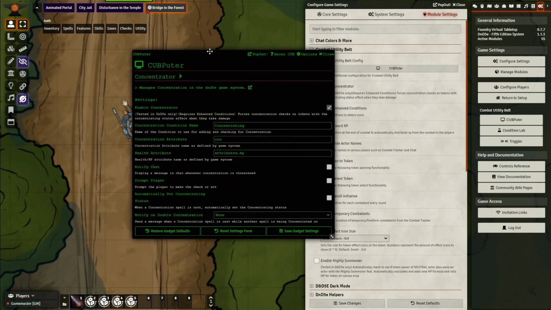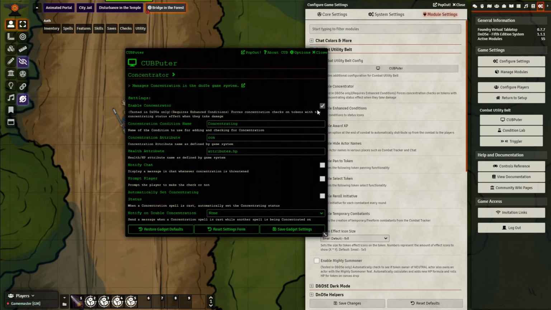So with my setup here, I have enabled concentrator, so that it's going to force concentration checks on any tokens that are concentrating on spells, such as, let's say, Enlarge/Reduce or Conjure or any of those sort of spells. It's linked to the status, to the condition concentrating. It will use your Con modifier. And you can also have it notify chat, prompt the player, and automatically set the concentrating status.